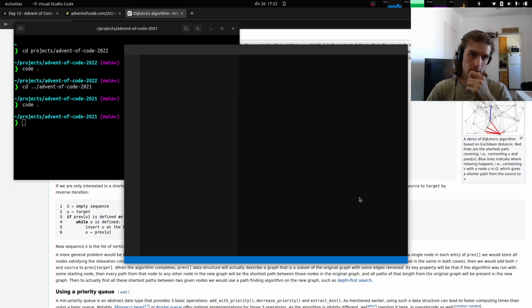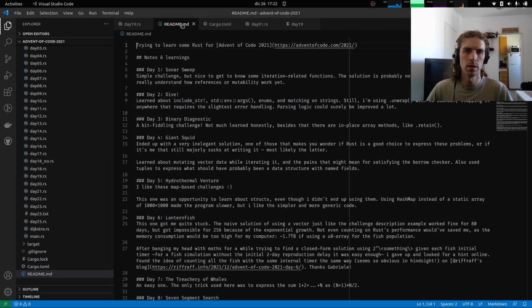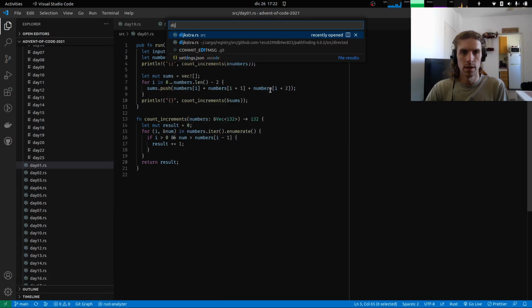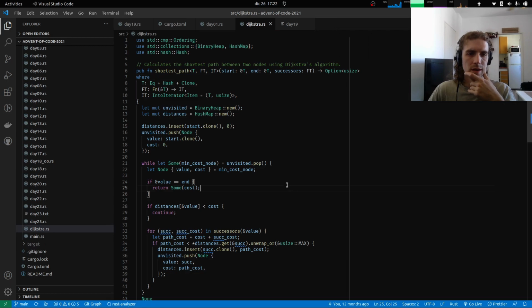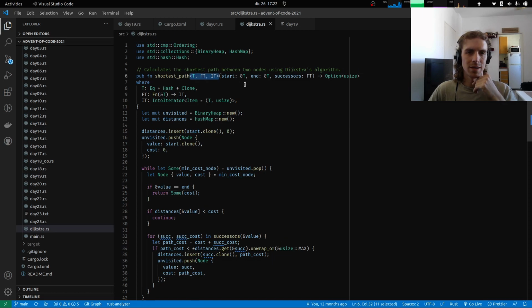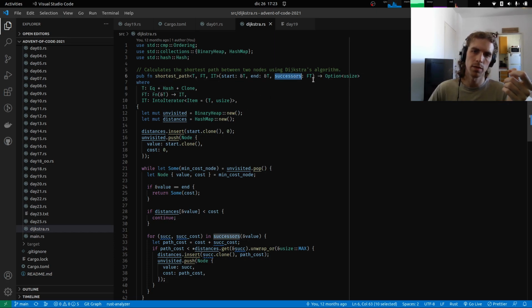So let's open the editor for this previous Advent of Code and go to Dijkstra, which I never know how to pronounce. Here we have an implementation of Dijkstra's algorithm, and it also has a bunch of type parameters, and I don't really remember how I did this. So start and end are references to the type of the node that we are going to be visiting. So I guess in our case it's going to be Point. That's fine. It needs to implement these traits, and then we have successors, which I think is a function that gives you the neighbors of a given node.